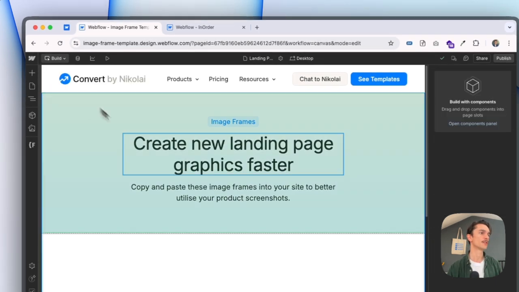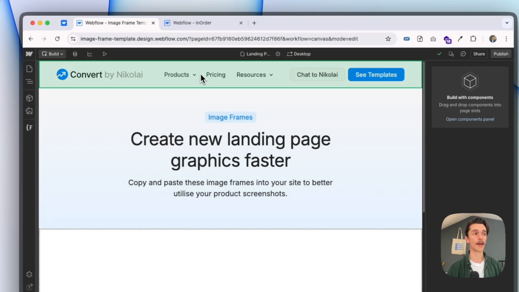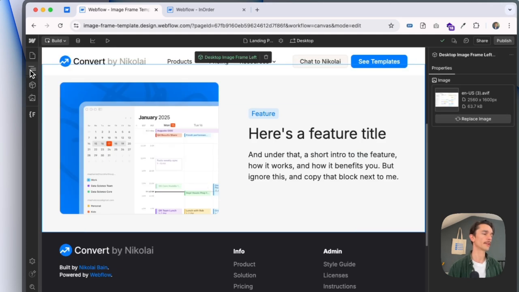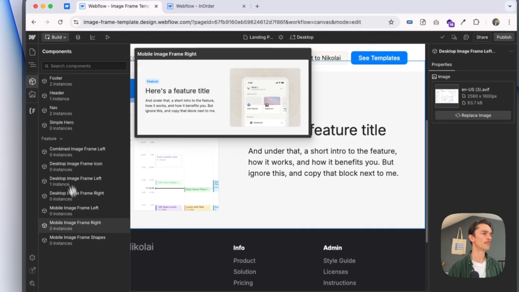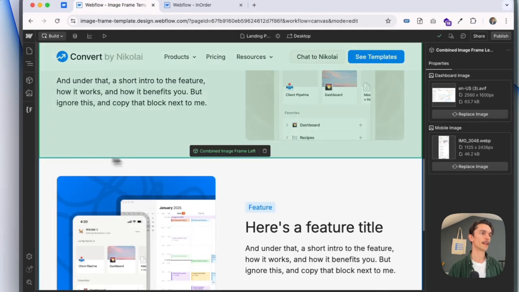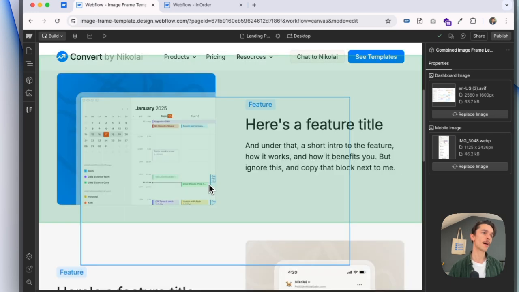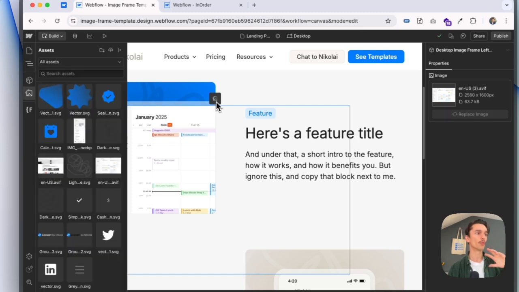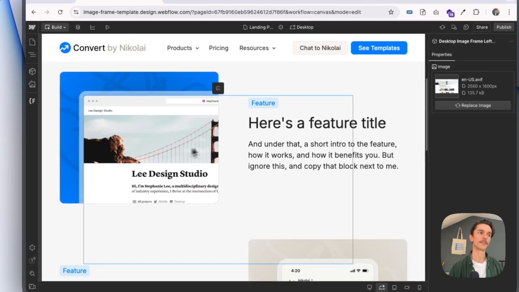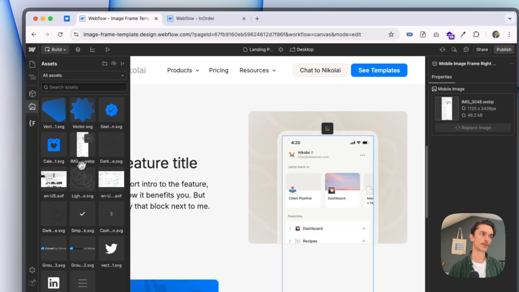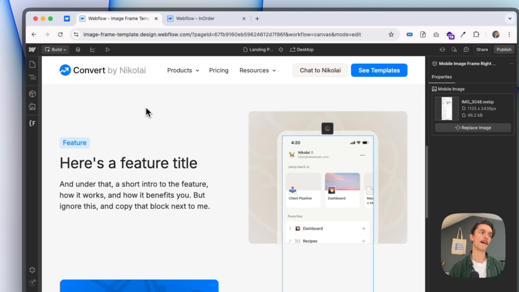So here on build mode, I have my new landing page and I can drop in a couple of these sections. Let me do a kind of simple one on the left, and then we'll do maybe like a mobile one on the right. And then we'll do kind of the combo of desktop and mobile. So I have these sections set up, and then I can very simply replace this imagery with new imagery that I have. As I go down, I'm just replacing this imagery with a different screenshot that I have set up.